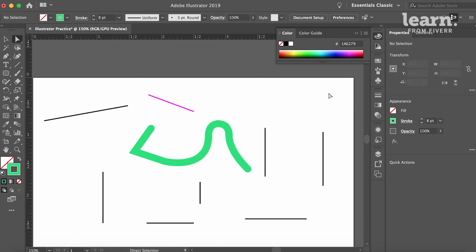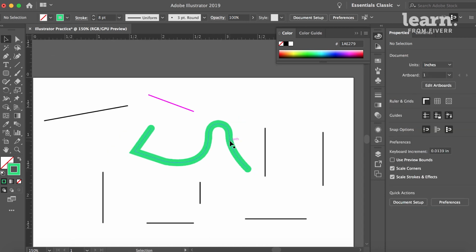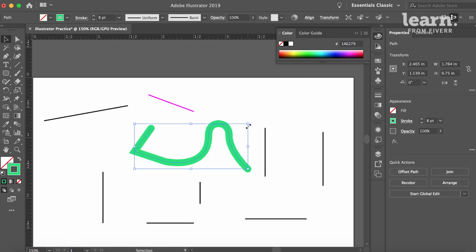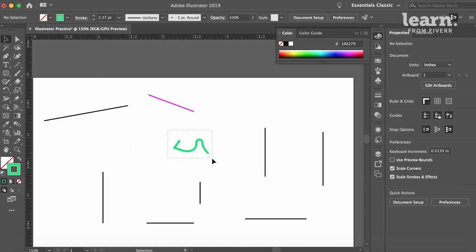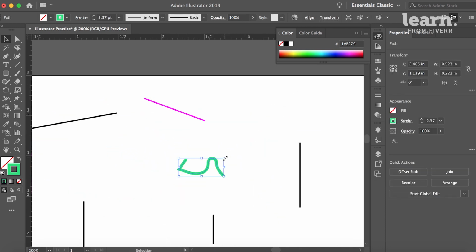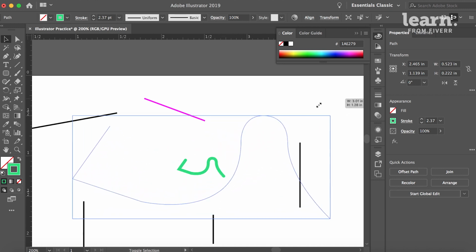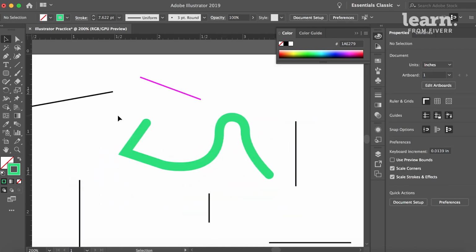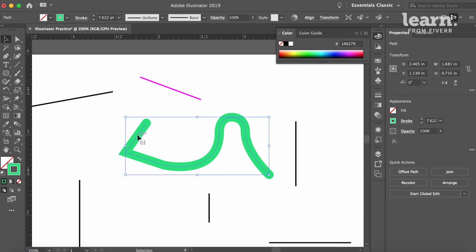So another thing is if you want to scale the whole object that you just drew, I have my settings to scale strokes and effects too. So that just means that if I make something smaller, the stroke will get smaller too. If I make something bigger, the stroke will get bigger. One thing to consider is if you want to scale things proportionately, you can hold Shift and drag, but if you want it to scale from the center point, hold Option and Shift and drag, and you scale it that way.